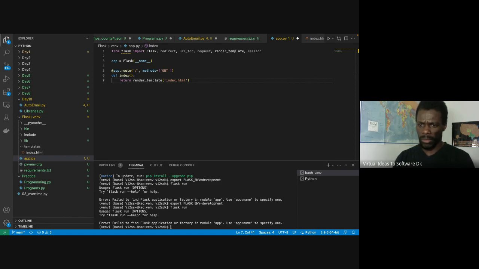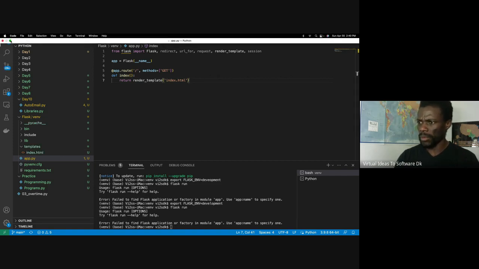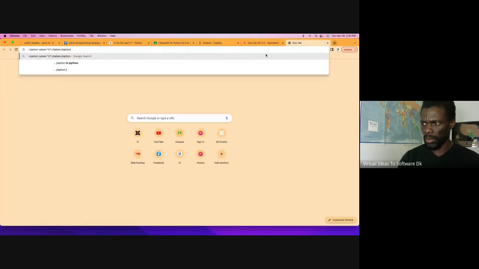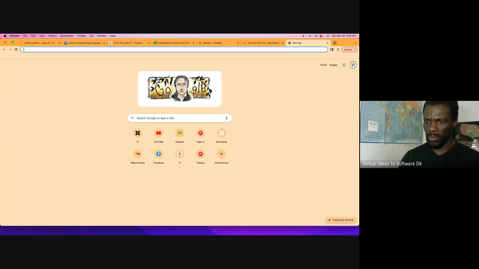I'm missing something. Okay. So to open that application, let me see if it's actually going to open up. Let me escape from here. Paste that in there. Nope, that's not what I want. I need to put in localhost:5000. Let's see if that comes up. Nope, it's not in there. So it's definitely not running, and I'm missing something here.